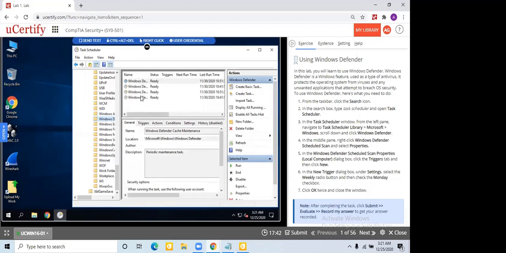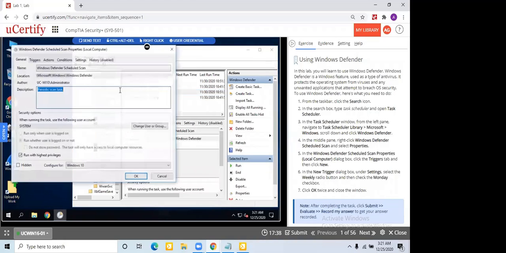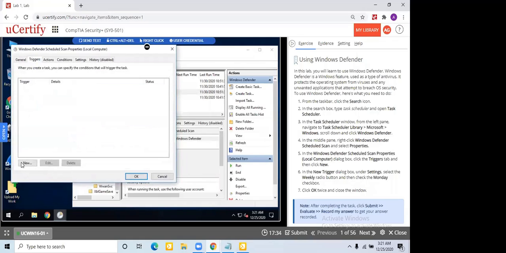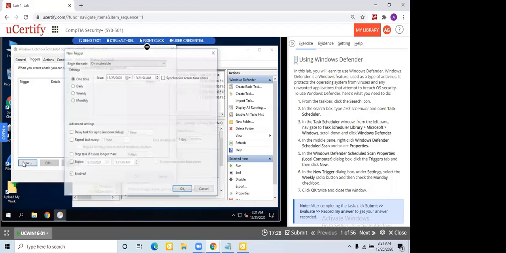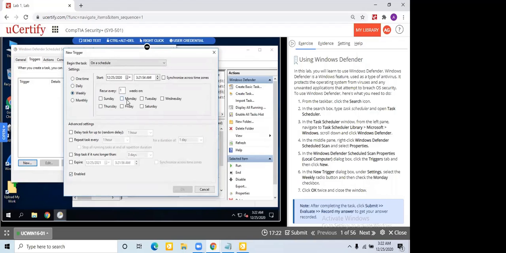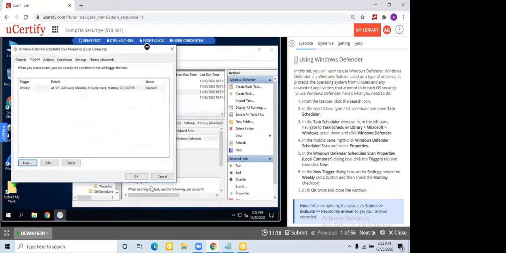In the middle pane, you can see we have the Windows Defender Scheduled Scan properties. I can click on it. A new window will open up where I need to go to triggers and create a new trigger. Within this, I can select the option of weekly and mark the box of Monday as written over here. This is how they can see this tab and perform the labs, click on OK twice, and this is how the lab has been performed.